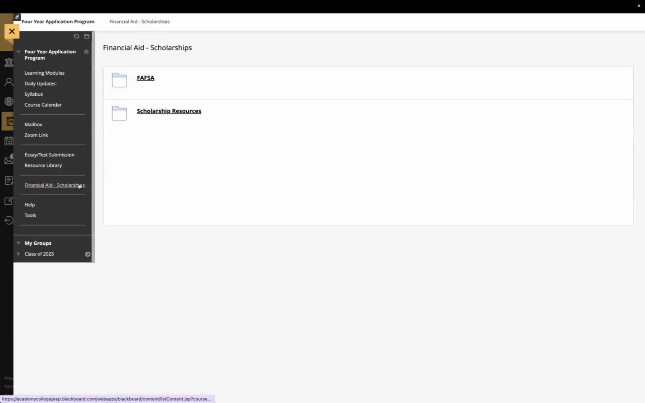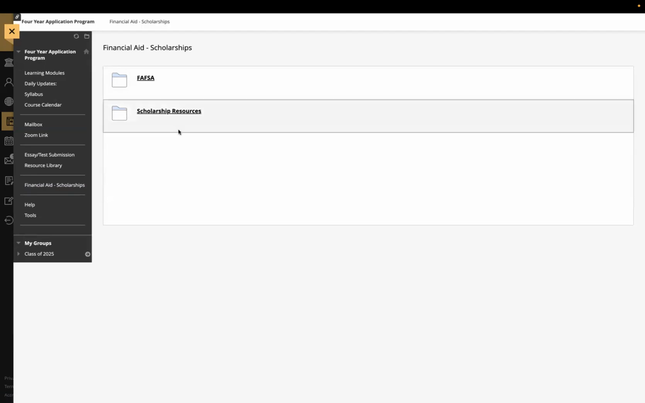Next is financial aid and scholarships. Here's all of our information on the FAFSA and scholarship resources. This is continuing to grow, and if you think we're missing anything, please let us know, and we'd love to add it for you.